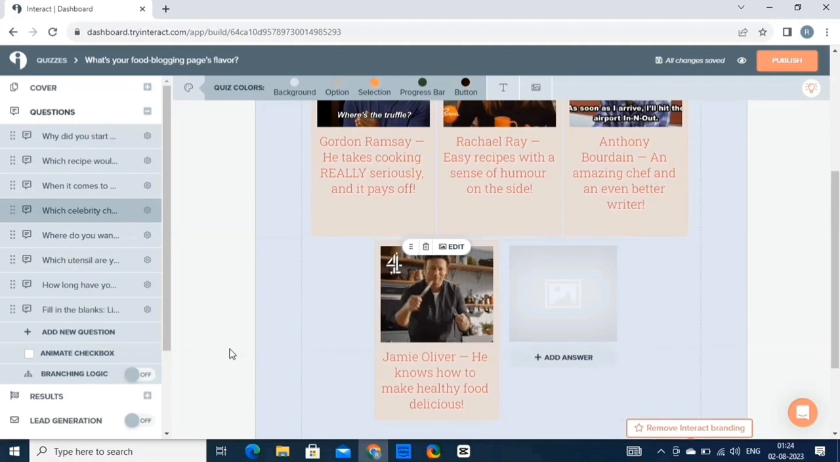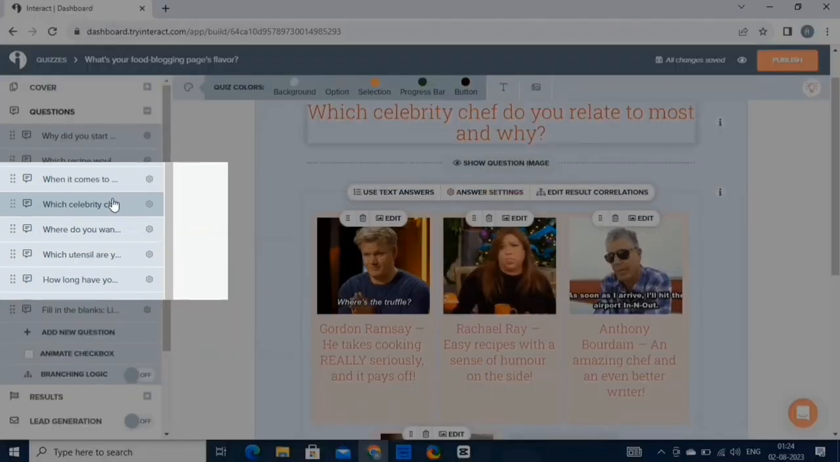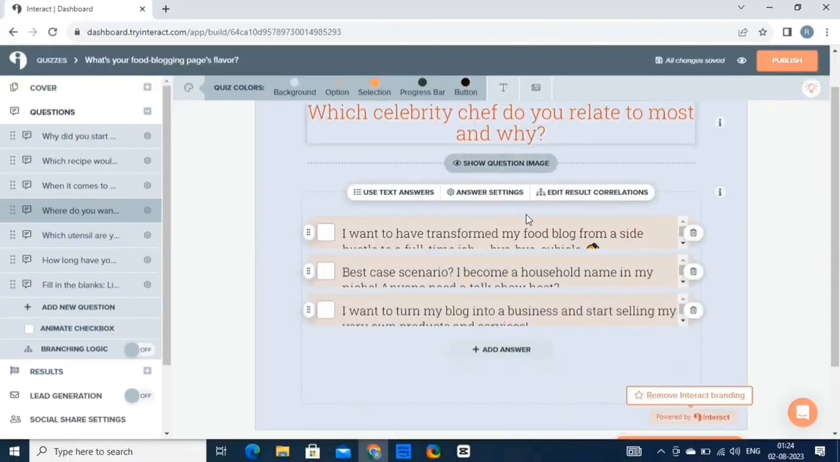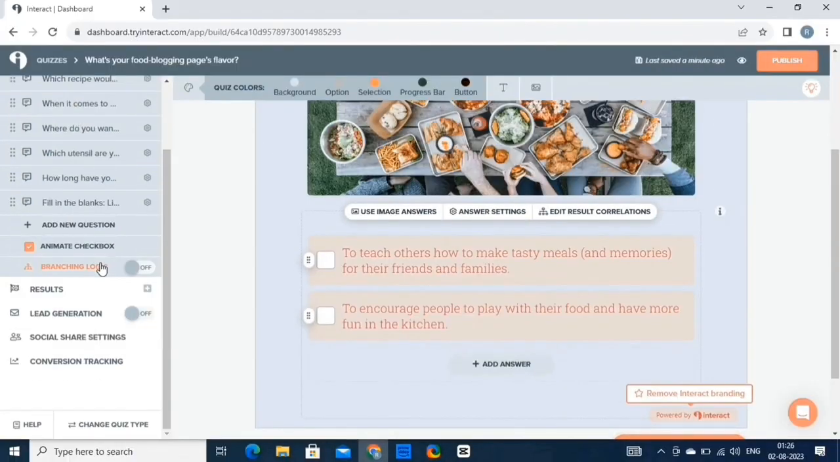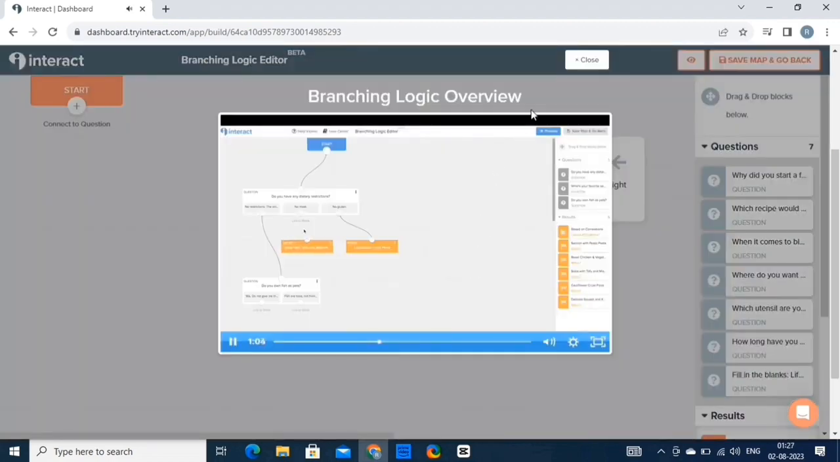Let's try deleting some questions. Select the Settings button right in front of the question, click on Remove Question, and hit the Confirm button. Let's try out the branching logic feature. Just turn on this feature. A new page will be opened.